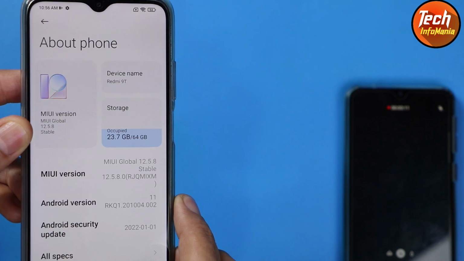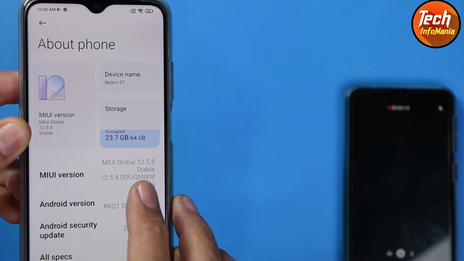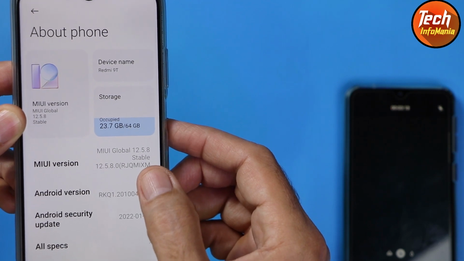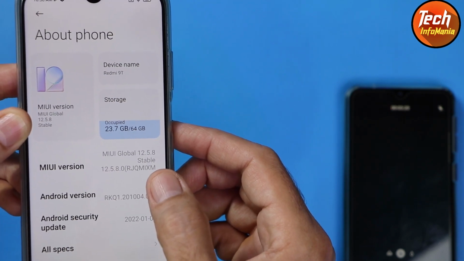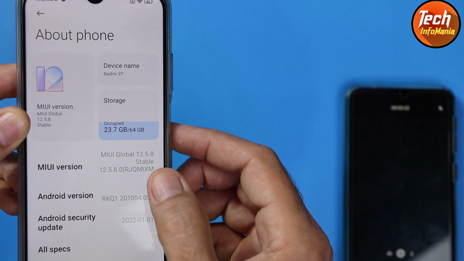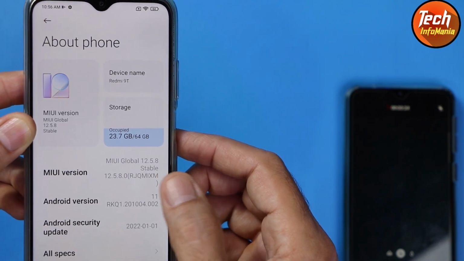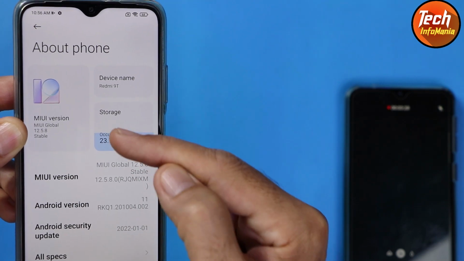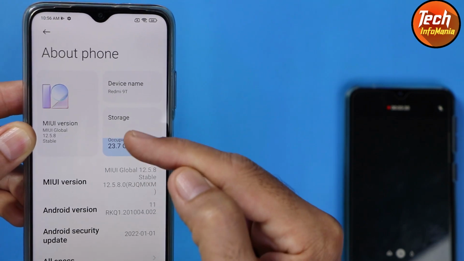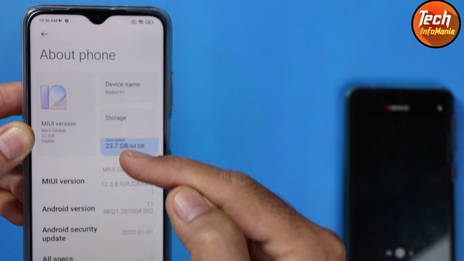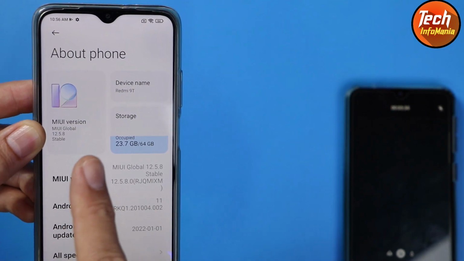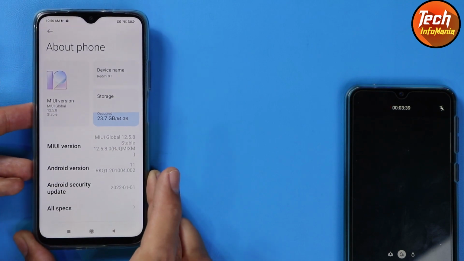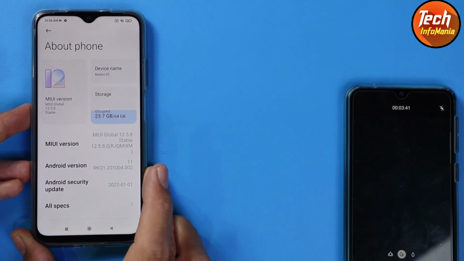MI stands for global. If you have IN, that means India, and if you have EU, that means stock EEA. So if you have MI, you must be having a global ROM. Whatever MIUI version region ROM you have already installed on your mobile phone, you need to download that full recovery ROM file, and the other one is the region you are installing on your mobile phone without unlocking the bootloader.